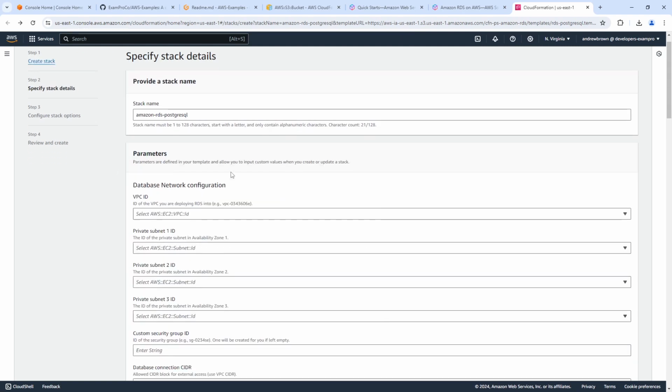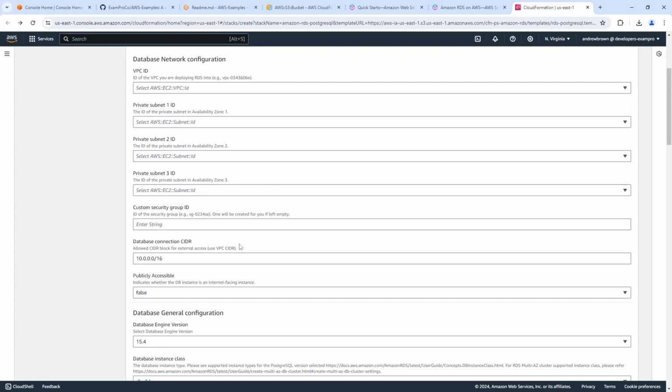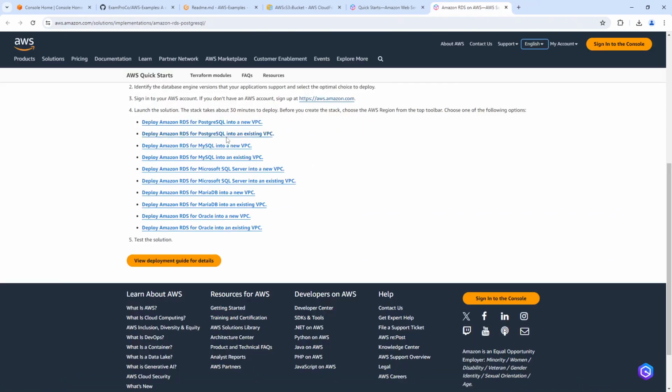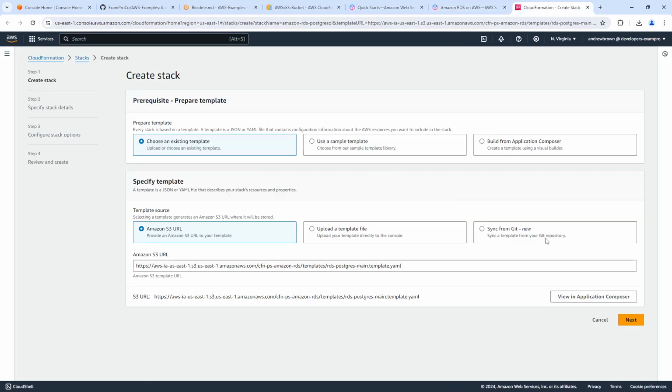And notice that we have to enter in parameters. So this is all the stuff that it wants. I kind of wish that I didn't have to do as much work here. So what I'm actually going to do is go back. I'm going to launch it into a new VPC, and I'm going to hope that it just does most of the work for me this time around.